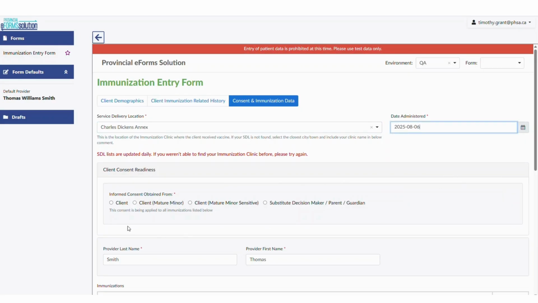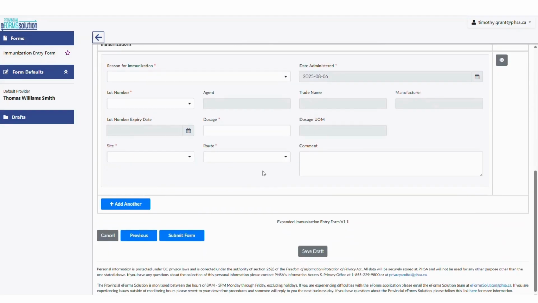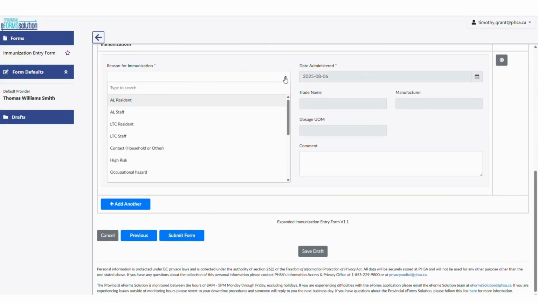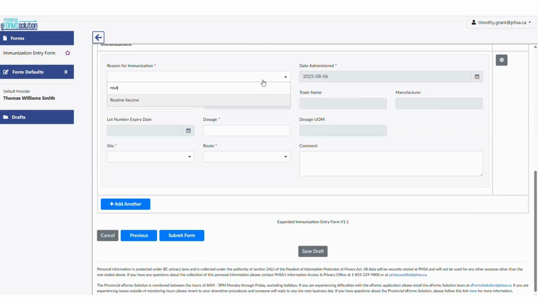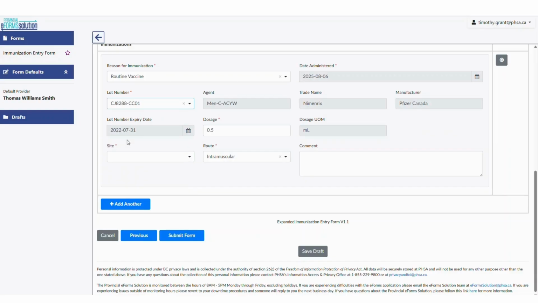Next, select the applicable radio button indicating who provided informed consent. Notice the provider information populates on the record automatically. Moving down the page, select the reason for immunization. Now input the lot number. Similar to the service delivery location, this list of values is very large. It is highly recommended you start typing the lot number to focus the results.